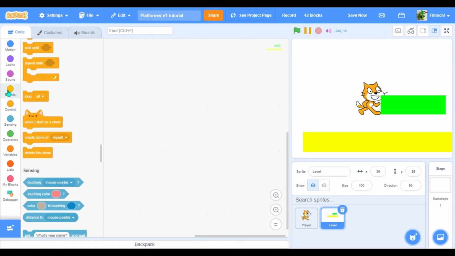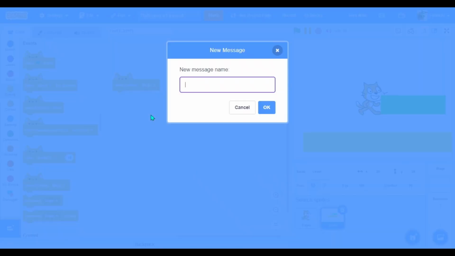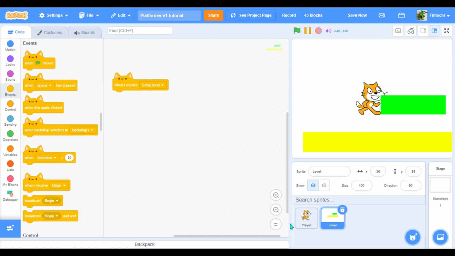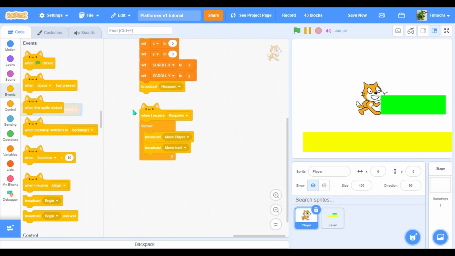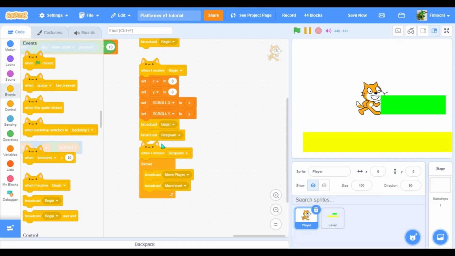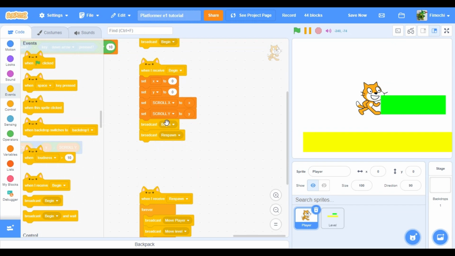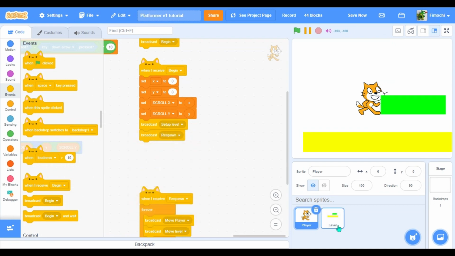So anyway, let's get coding. Get a new "when I receive setup level" block, and go into the player sprite. We're just going to go to the beginning, and after this has happened, so that the level knows where to initiate, you're going to add this broadcast setup level.